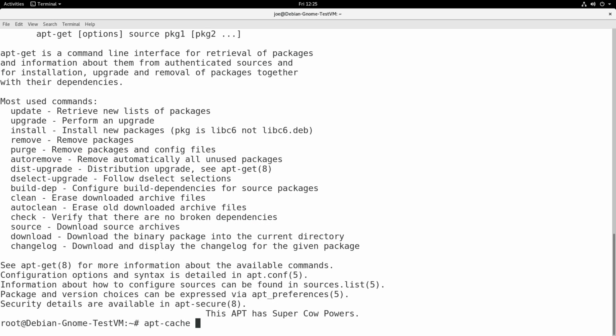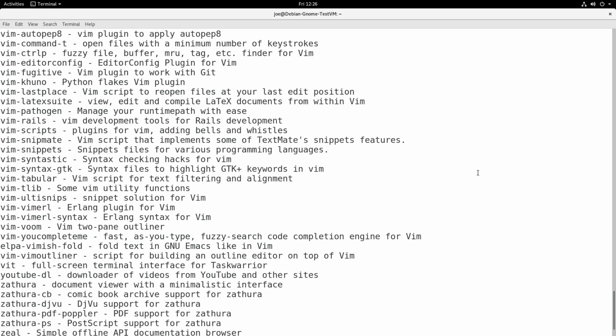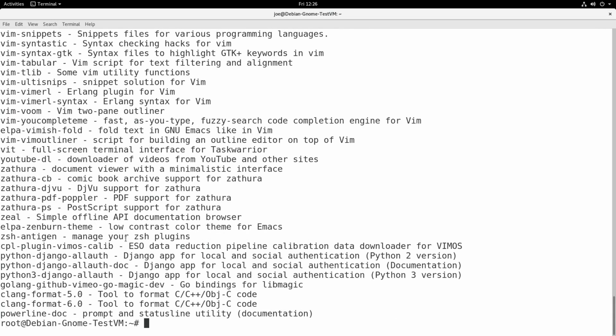So the two big ones I'm going to show you are search. So search, you can search for packages. So this will show me any package that has any mention of Vim in it anywhere. If it has anything to do with Vim, it's going to be listed. So if you scroll up, you can see it lists out all the Vim packages, which would make sense.